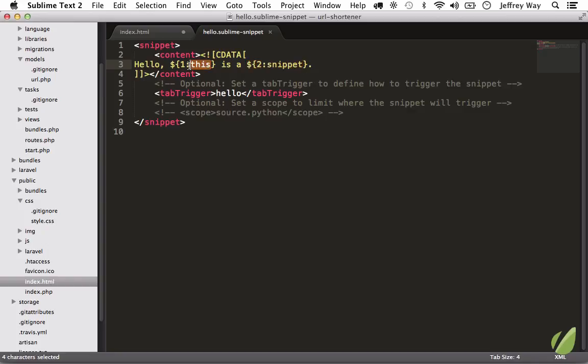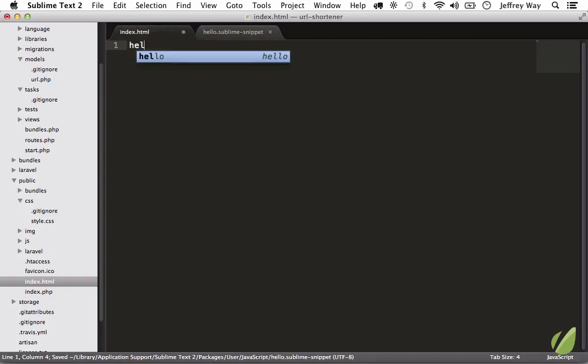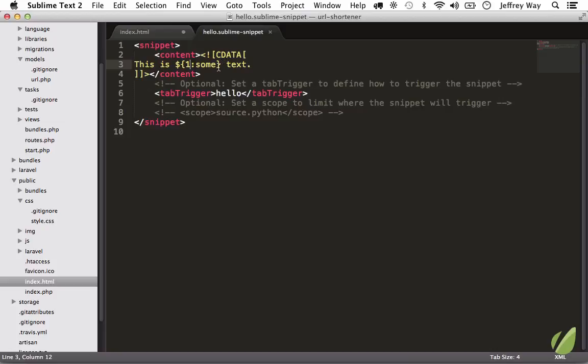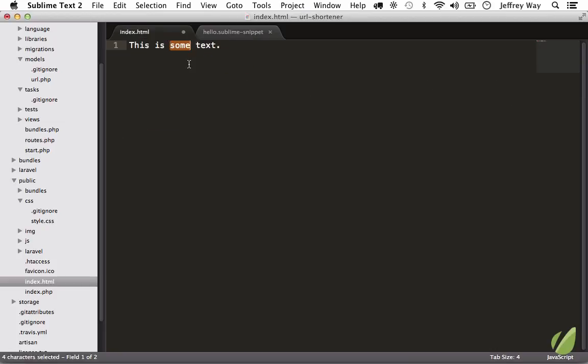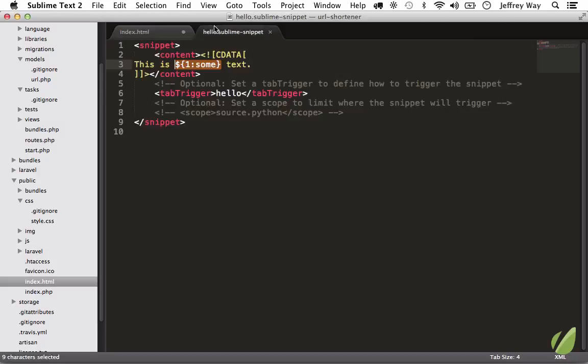After the colon, you can specify the default value. So let's say this is some text. And I want to give the user the ability to expand this, but also change some if they want. Well, curly brace 1, I'm going to set the default value to some, but they can change that if they'd like. So now I save it, I type hello, enter, and now it automatically selects the first stop point that we specified. I change it, hit tab again, and now I'm at the end of the line. So let's do a real world one.